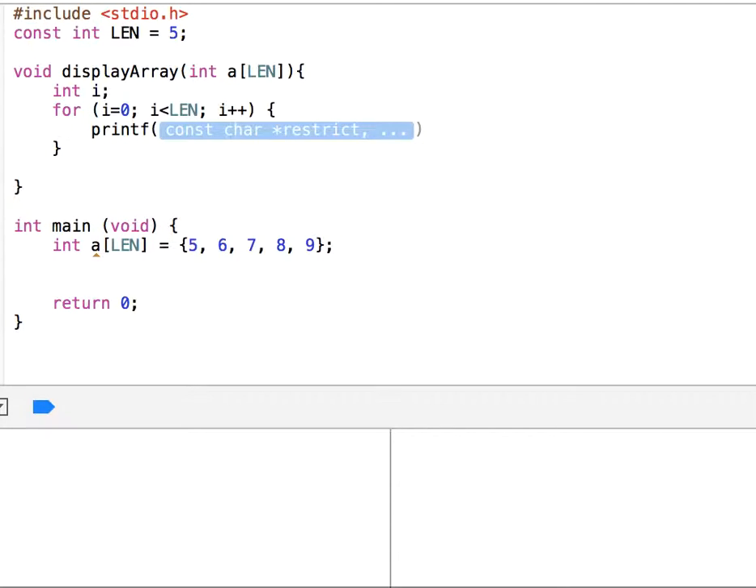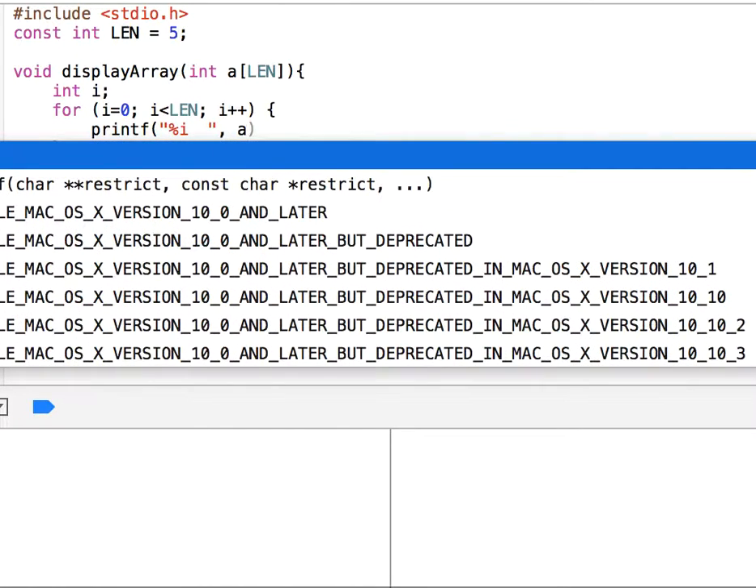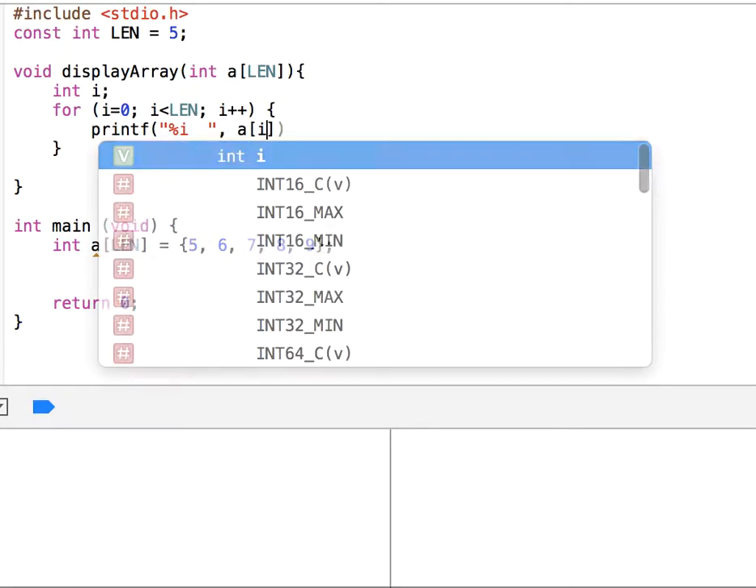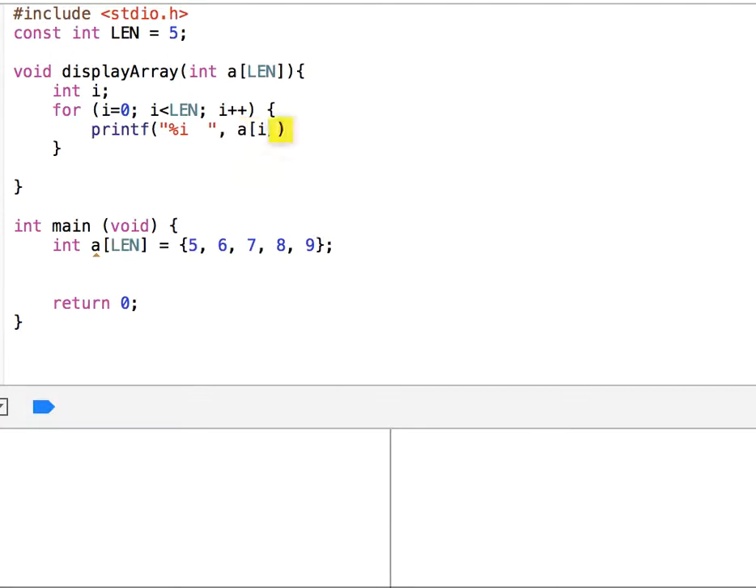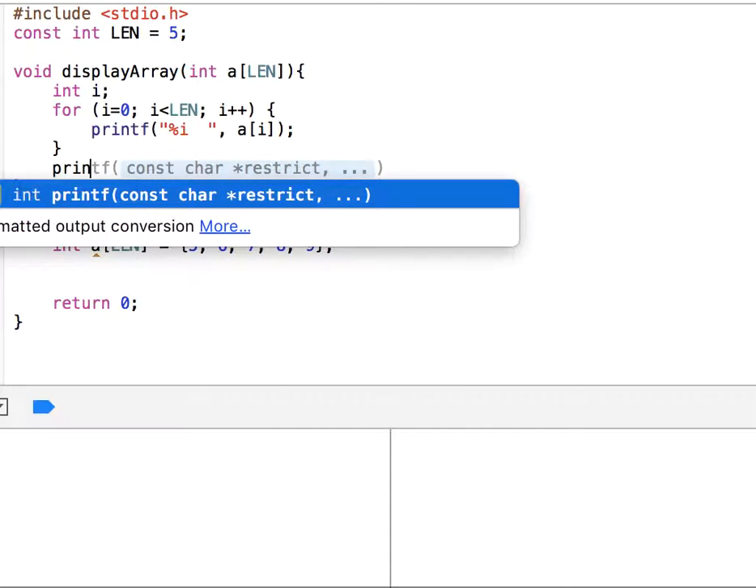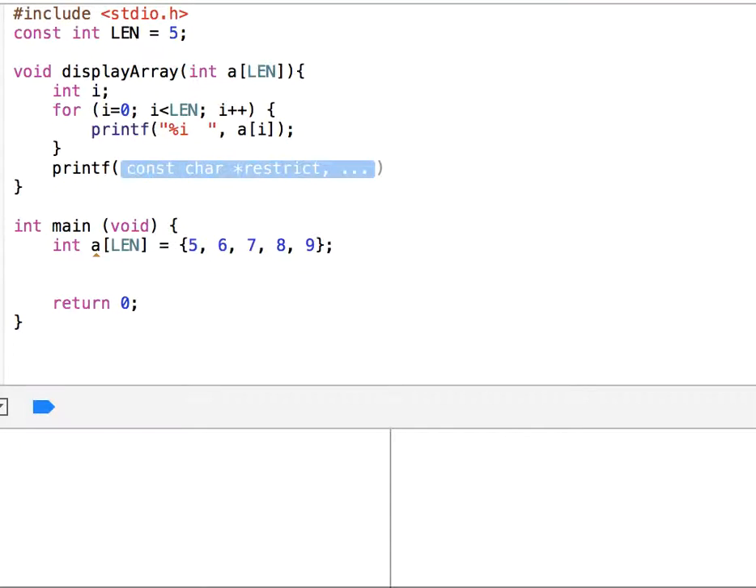And in here we want to display that. So let me say printf, here %i, then 2 space characters, and then a[i]. In each iteration I display one element of the array. After I display all of them, let's go to the next line with \n.